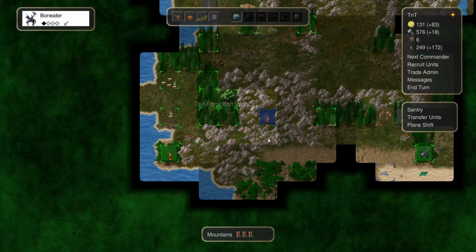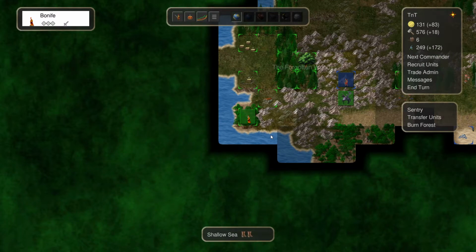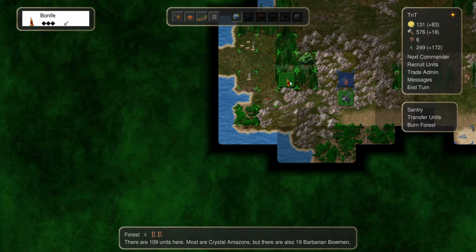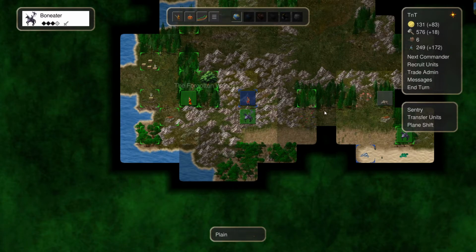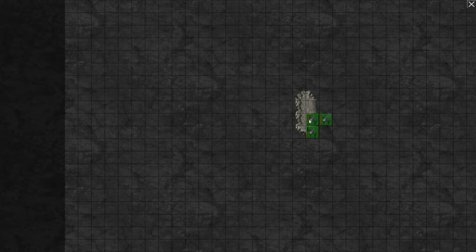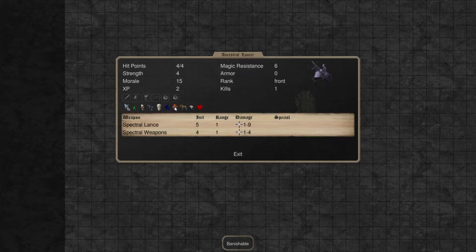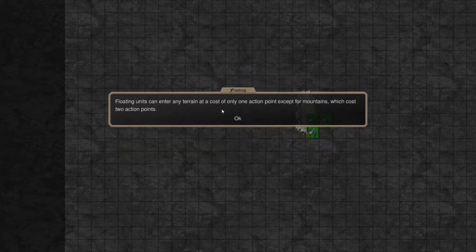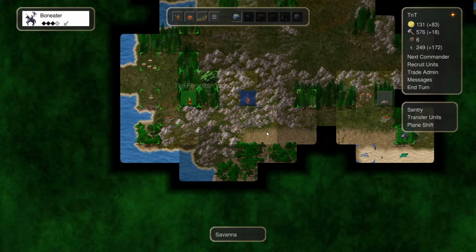Okay, Bone Eater, you can move. You have 3 left. You can go down here. Okay. Now, that leaves Bonif. Bonif, you have 3. Takes 1 to go to the Ancient Temple. It is summer now, so I can get there before winter, I hope. Move up there. Yep, that's good. Bone Eater has 1. Oh, 1 more. Okay, you have 1 more. Oh, yeah, that's right. I keep forgetting about that. His movement there is, what is it? Floating. Yeah, 1 action point, except for mountains, which costs 2. So that's pretty good. So we can go down now here.